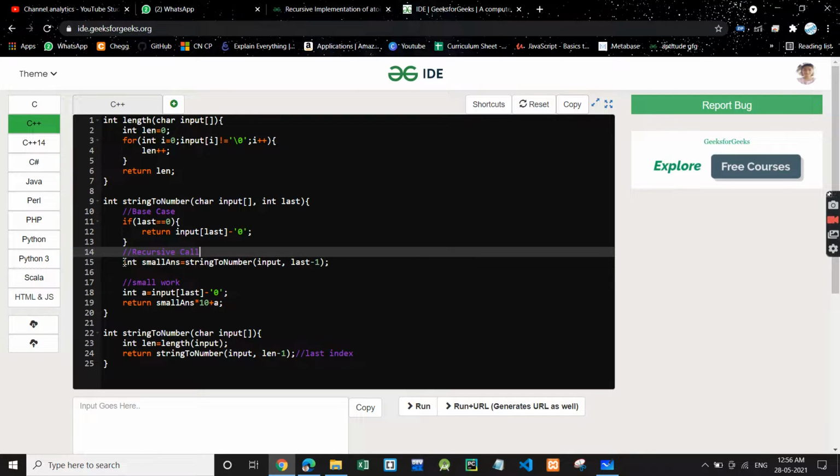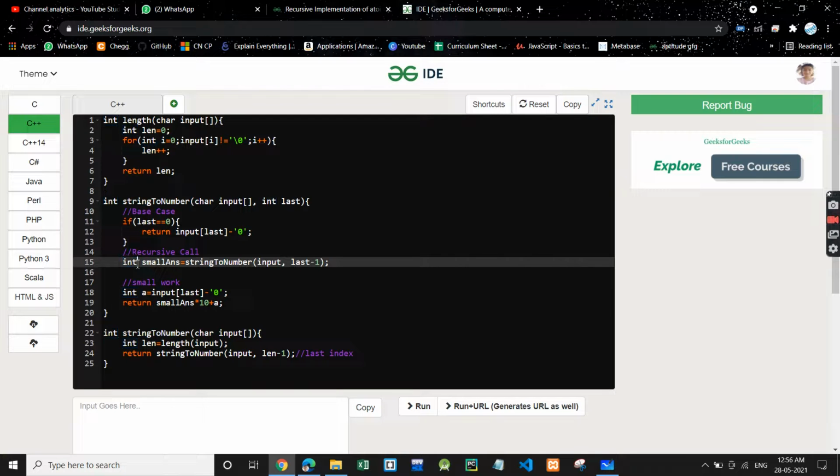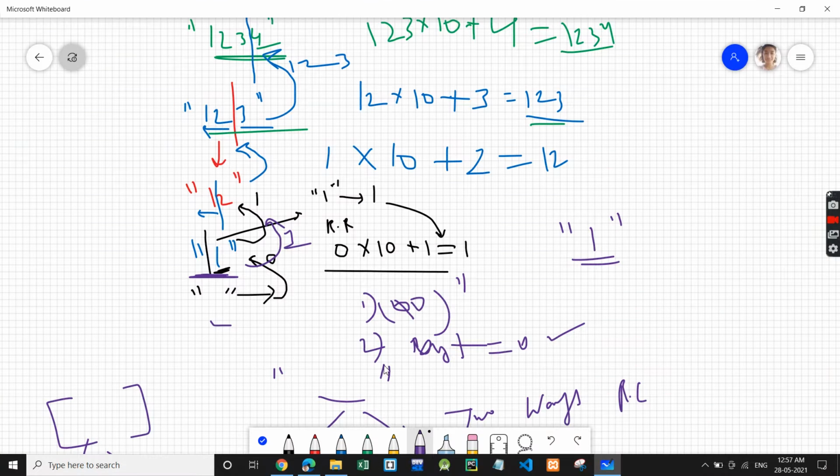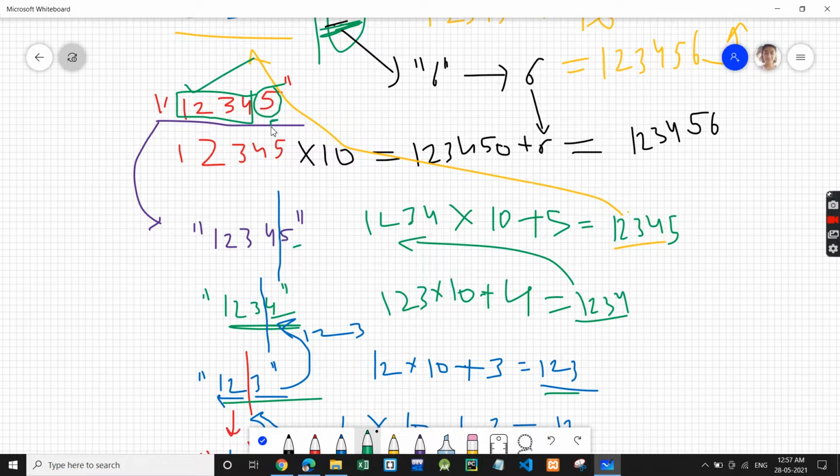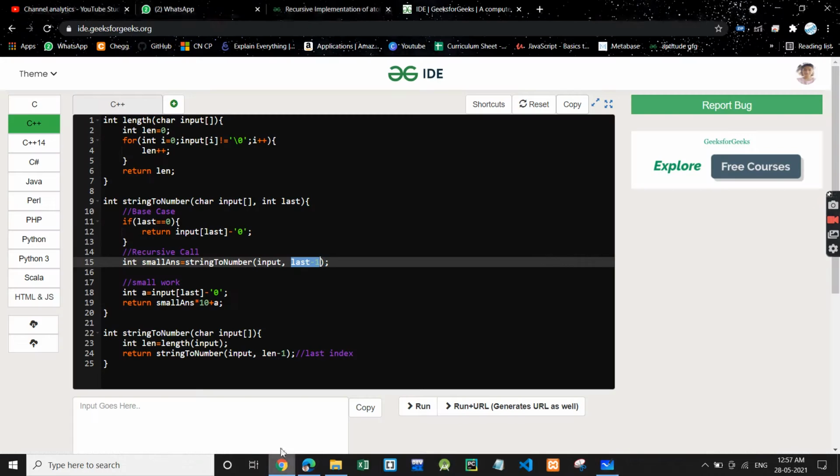The recursive call will now return us an integer, so we have taken int small answer and we call the function with the input and the decreased index, last minus 1. Why do we decrease the index? Because we are working on the last one, so we are passing only this much to the recursion. If this is your index 5, then you have to give it till index 4. The recursion will take this, and we will work on the last index. That's why we are passing last minus 1.